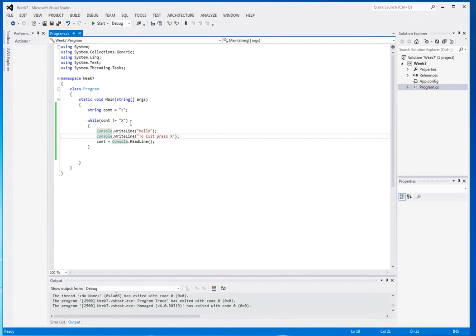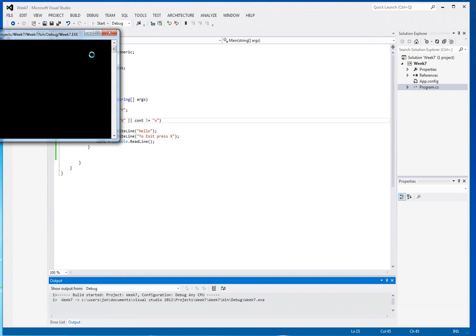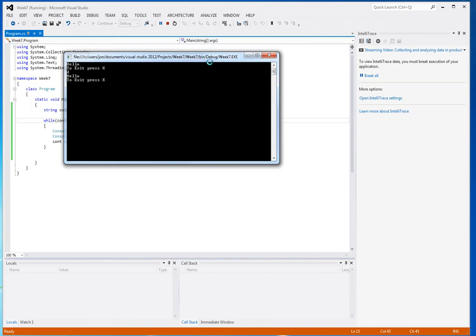You can also use an OR operator in here, which is just two pipe symbols, and say while cont does not equal lowercase x as well. That way either capital or lowercase x. Oops, what did I do wrong? Oh, I've created an infinite loop.